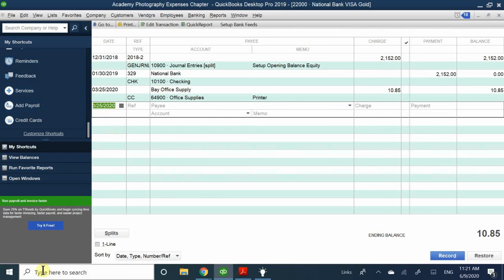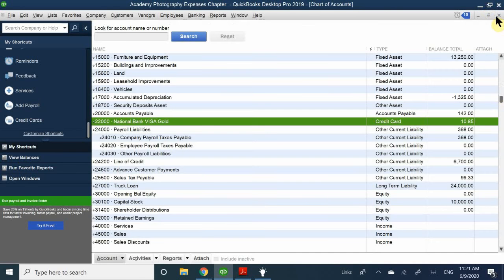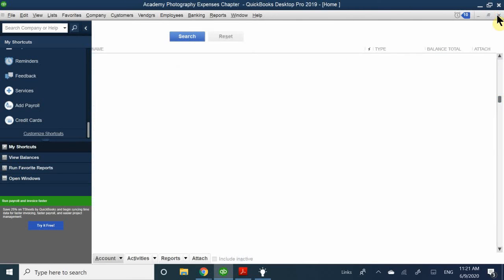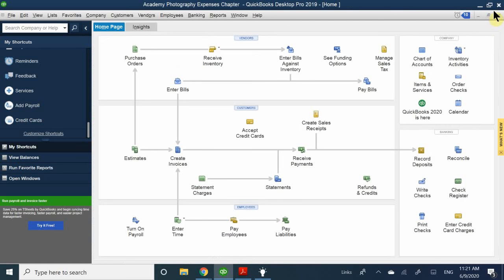So that is for the credit cards. Again, I would encourage you to read more in depth about it because it does give you details about credit card transactions and how to pay them. The next thing that I have time for is going to be looking at reports.